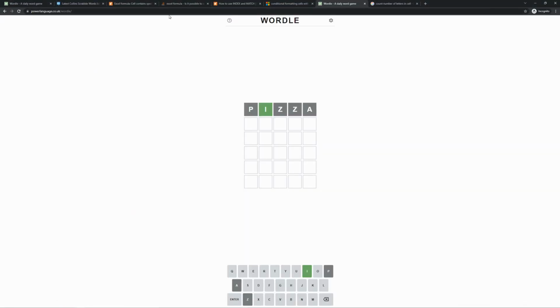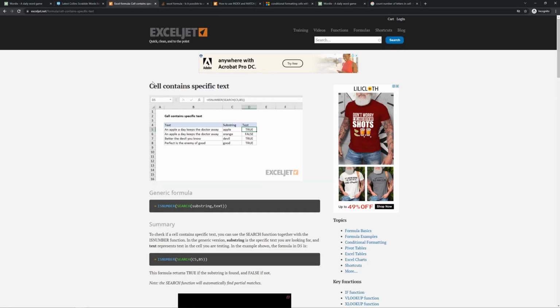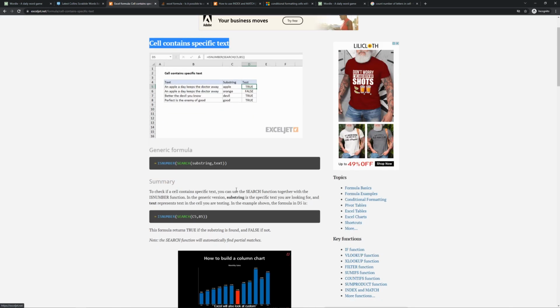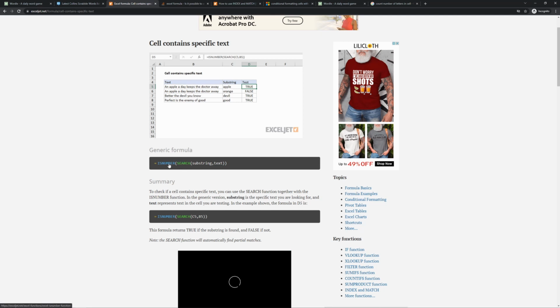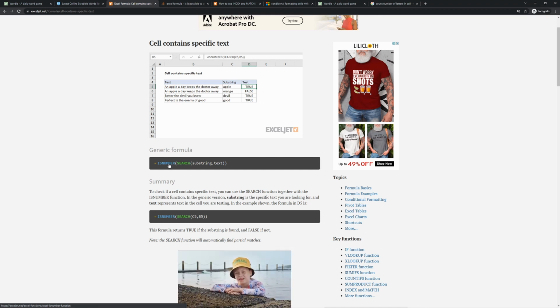If we go to this particular website over here, to see if a cell contains a specific kind of text, they're using an isNumber search string text. So what this is going to do is give you a true value. It's going to search this particular text for a substring. So if you have the word cat and the substring of the text you want is C, it's going to give you a true, because it's going to give you a number. The search will give you where the number of it is in there, and then isNumber means because it is a number, that letter is inside the text. A bit tricky, but it will work.